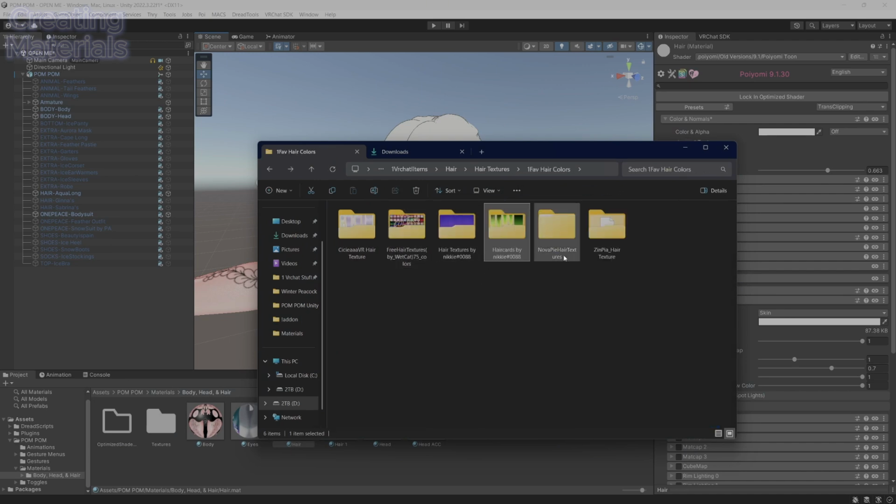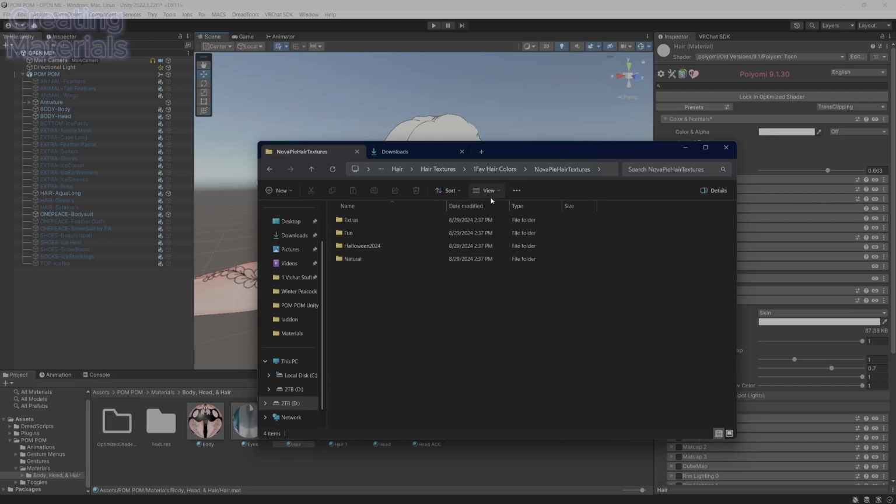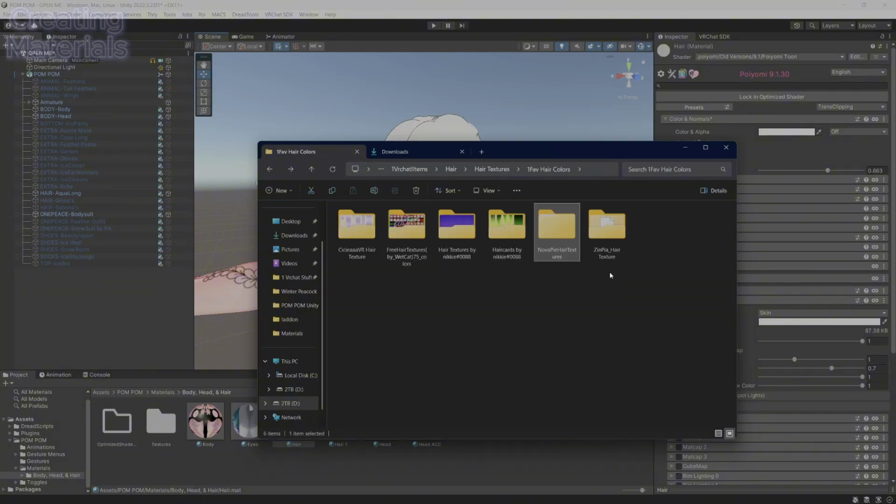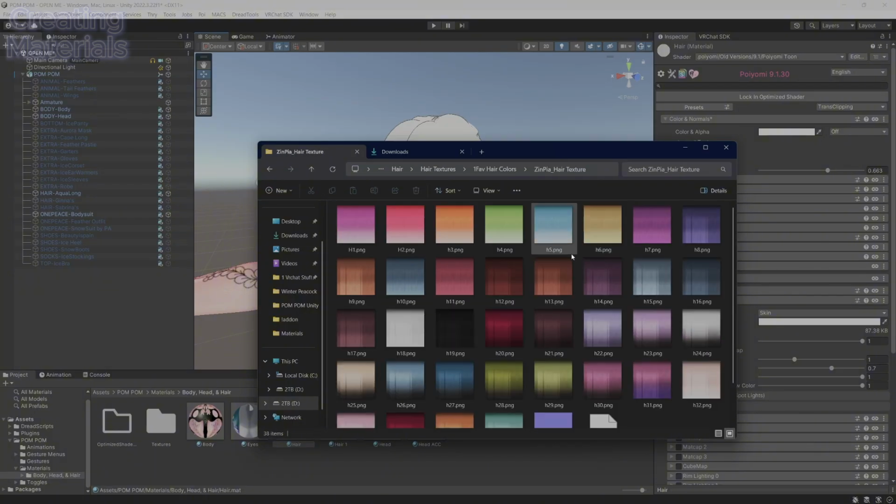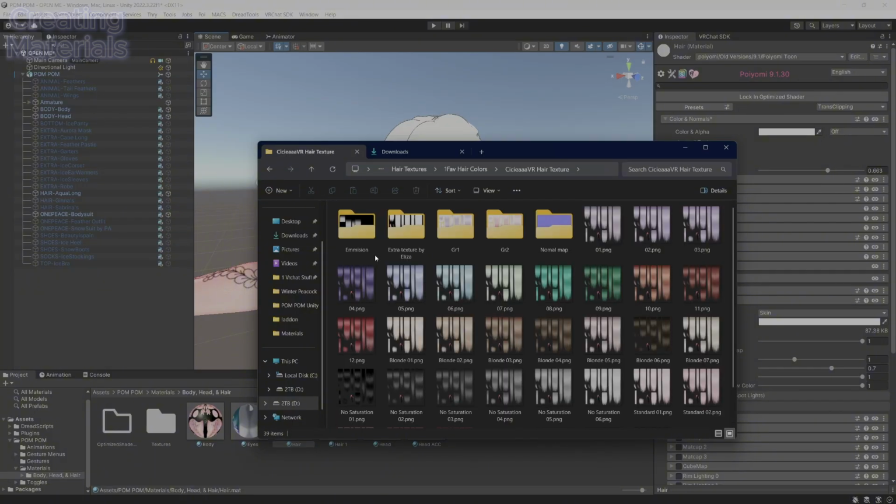Oh, and Nova Pie has some also super cute natural ones, some spooky ones. Zimpia just released these recently. But yeah, so we're going to use CC's hair. I like to do 4 different hair colors. I like to give an RGB option, I like to give a white, a black, and a natural hair color.